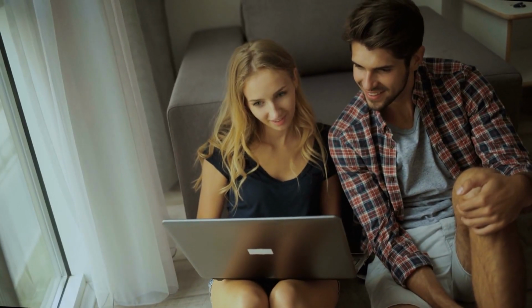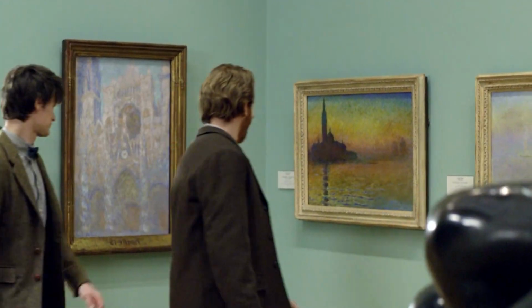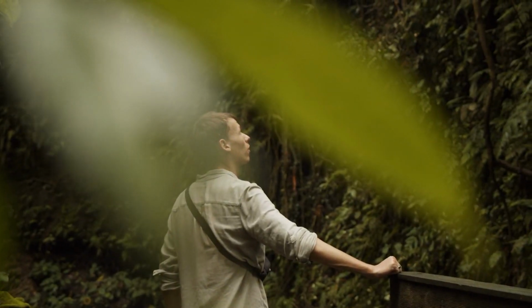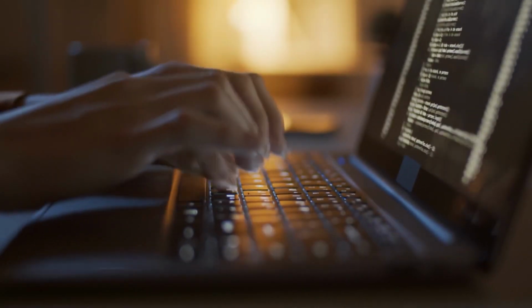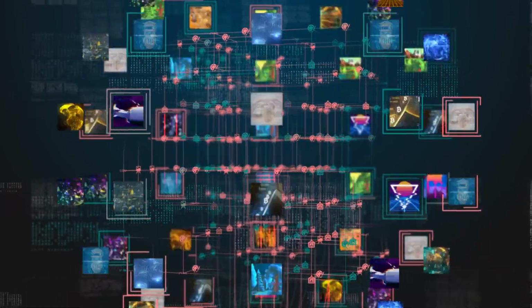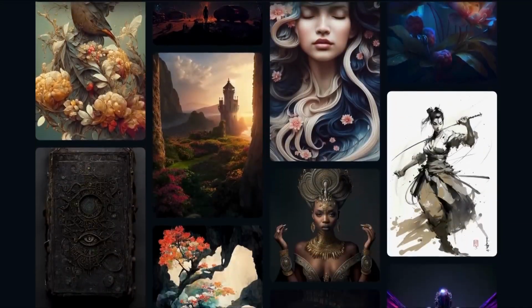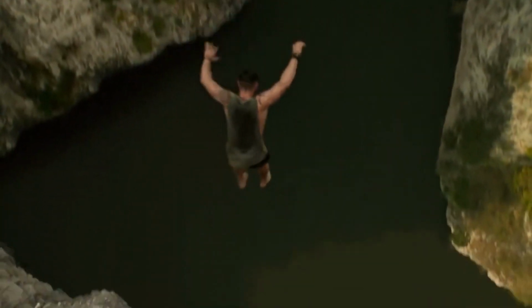Today we have an exciting topic that combines the world of art and technology. We will explore how to make money online using AI generator apps. These apps utilize the power of artificial intelligence to create stunning images you can monetize. So let's jump right in.